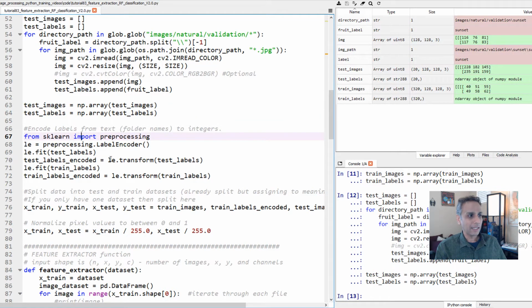Okay, now the system cannot understand what a barn is or a dog park is. So we have to convert them into values 0, 1, 2, 3, where 0 equals barn and 1 equals landscape and so on. How do we do that? We do that by using the label encoder. Within scikit-learn, import preprocessing, and within preprocessing there is a label encoder, and you fit that to your test labels and train labels. Both of these.